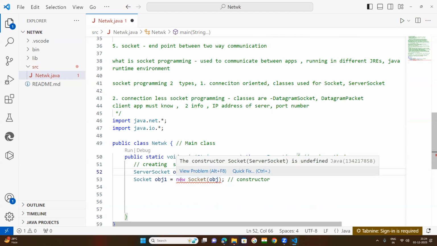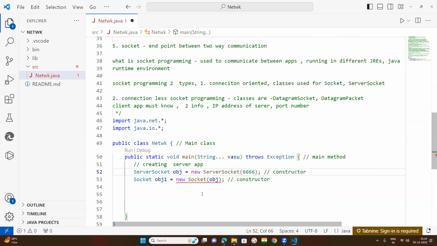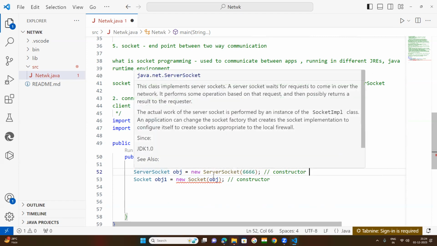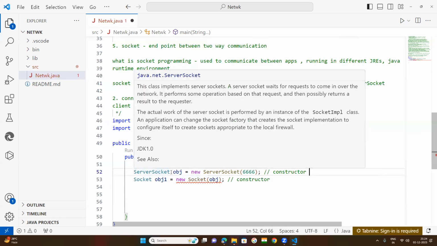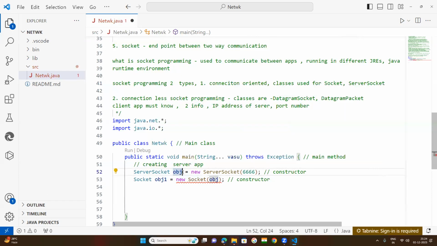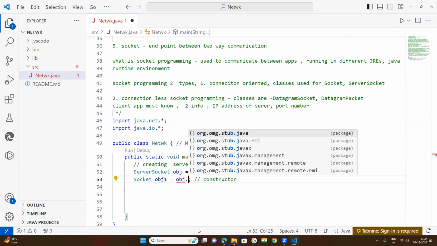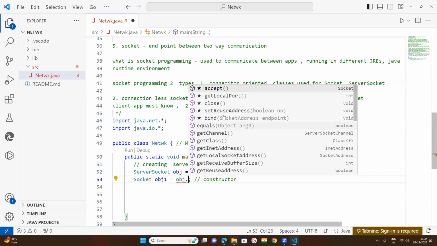Now you call a method of this server. I told you that the ServerSocket class has methods, and those methods are accessed by the object creation. So here you call that method by the object: obj dot, and what is that method? You see here how many methods there are. Which method do we need?